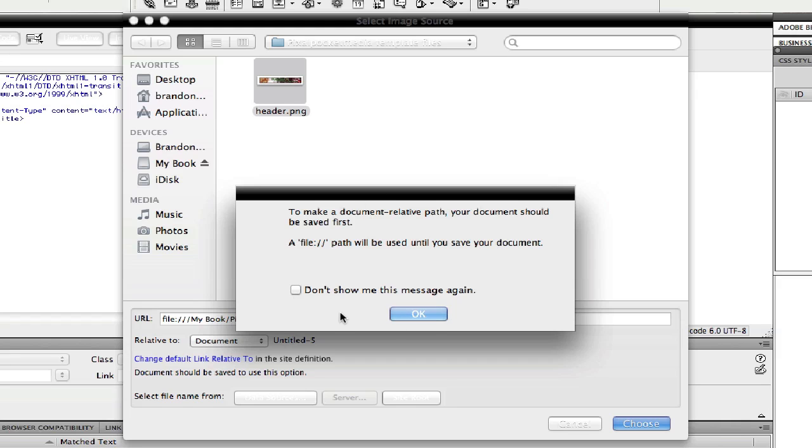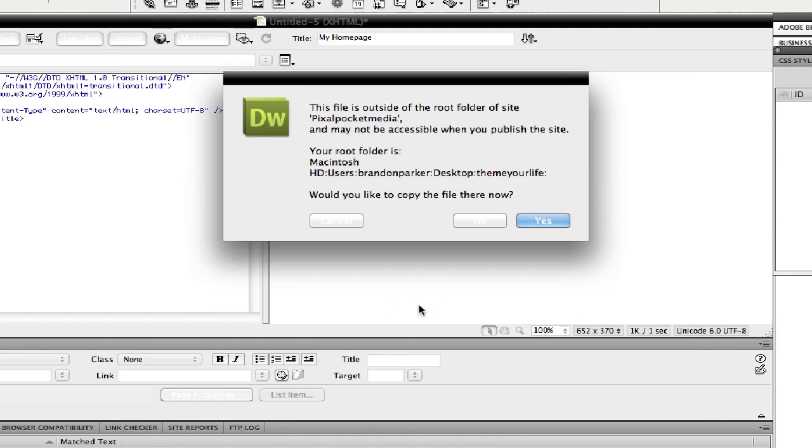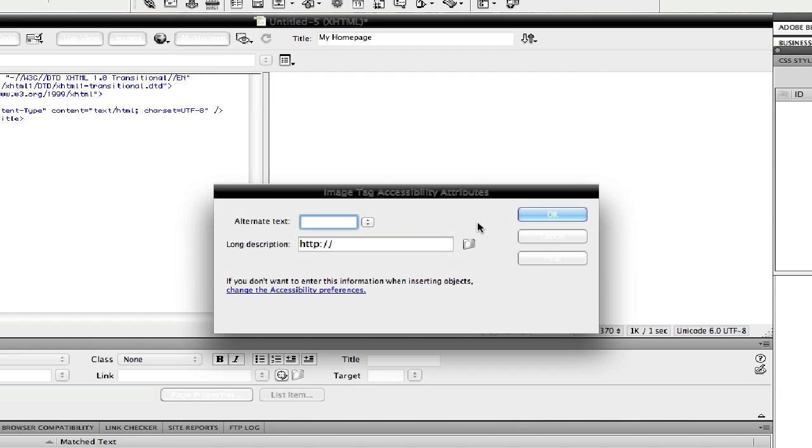Right here, if you haven't created a root folder, the folder where all your files are going to be put together, make sure you create a root folder and everything. But I don't really need one because I use FTP and I have a host where I do all my stuff for my website. So that's why I don't have one. If you want to copy it into that root folder, it'd be best that you do that. I'll go to no right there.